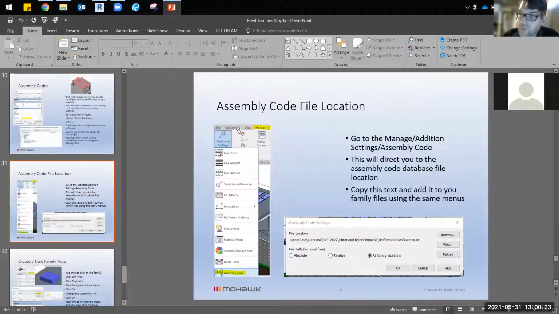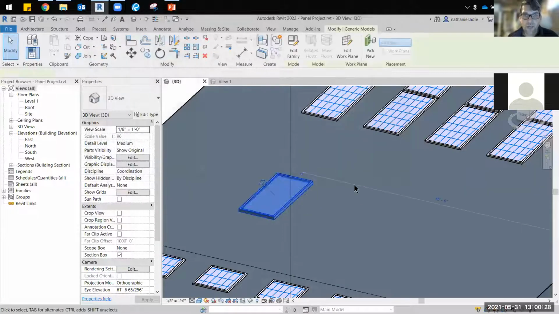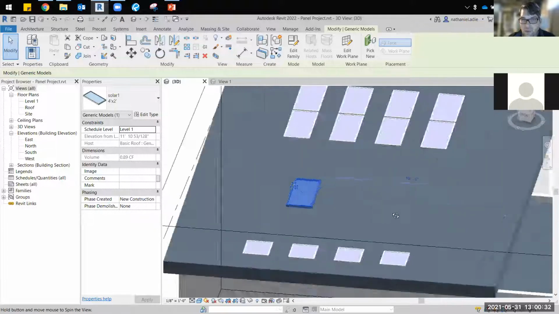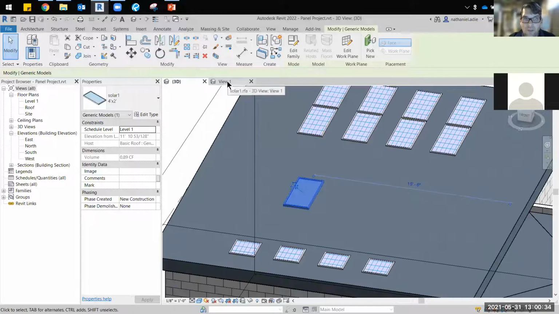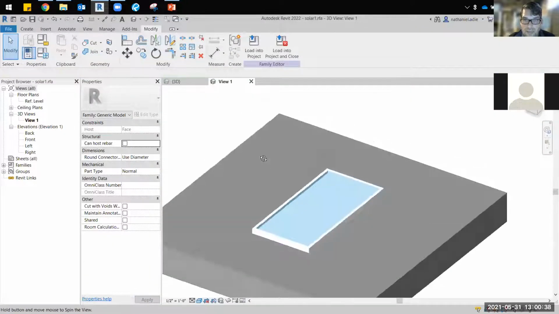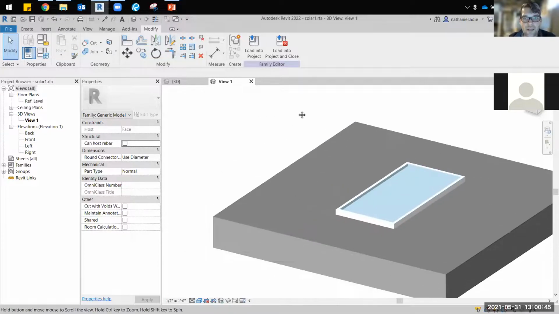Oh, the assembly code. So tying in with what's happening in the contracts and economics course, you'll want to be able to put an assembly code in a description as a parameter as well. So what I'm going to do is double click on this family. We're going to add that parameter as well. So we did physical parameters now. So let's do information parameters in addition to that.